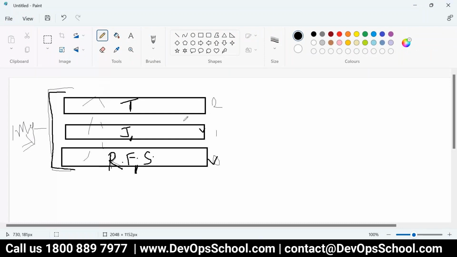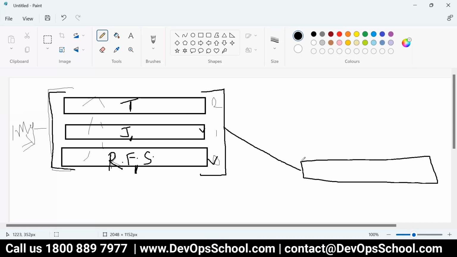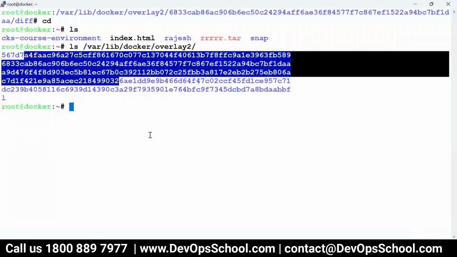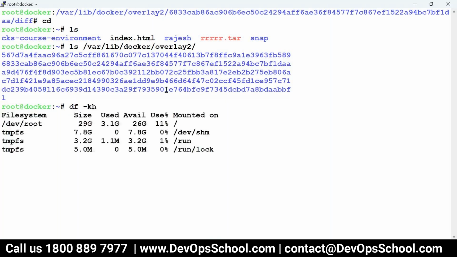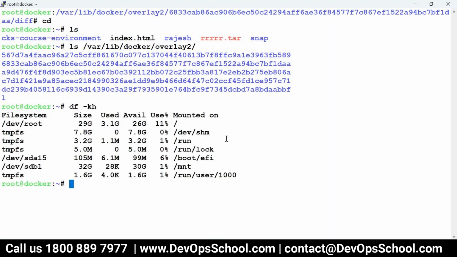So what happens when you create a container? Mind it, when you create a container, all these layers get merged into one layer. One extra layer gets created. This layer means file system. Let me show you. Right now we have 1, 2, 3, 4, 5, and you see here df -k. There is no mount here. I'll create one container from HTTPD.